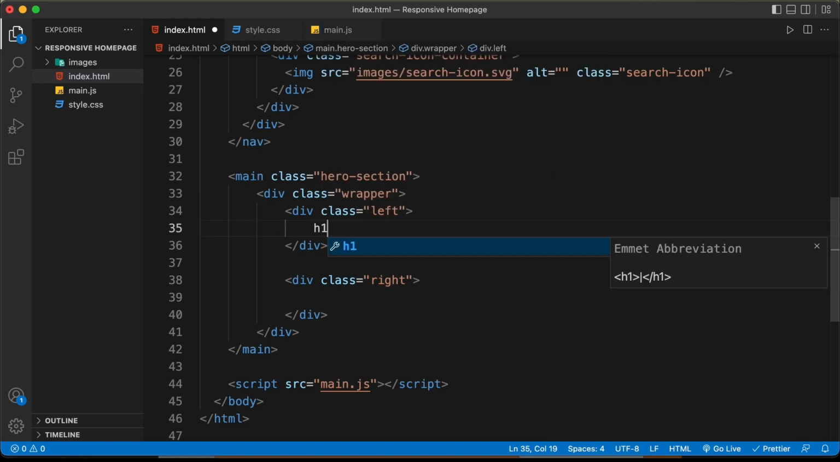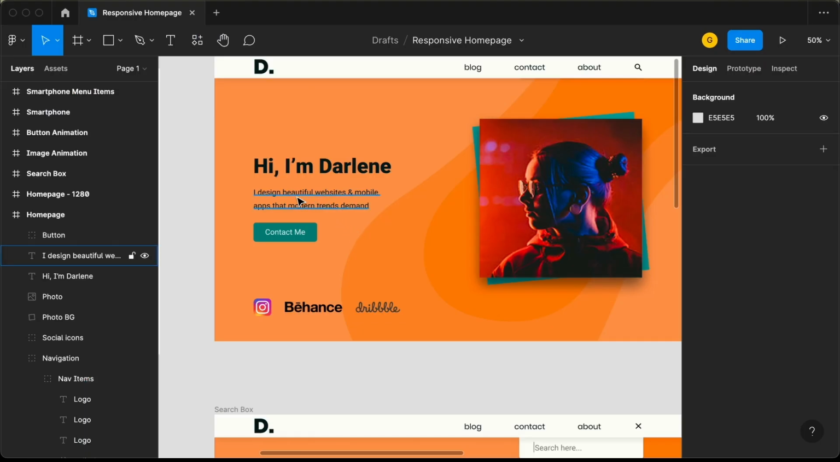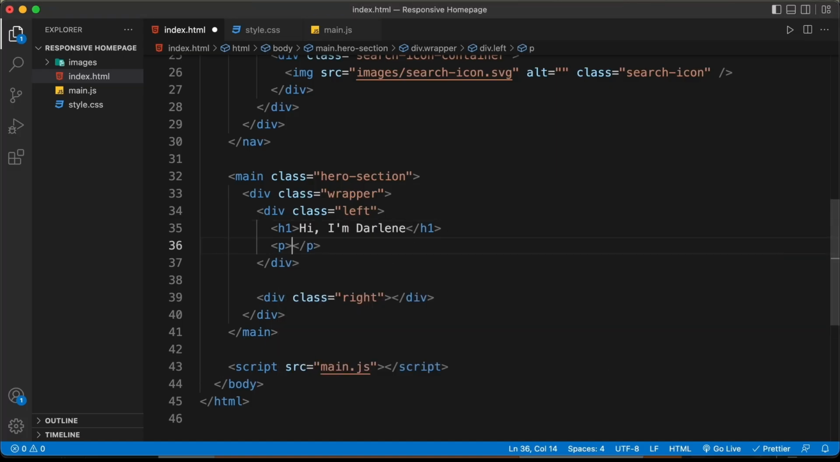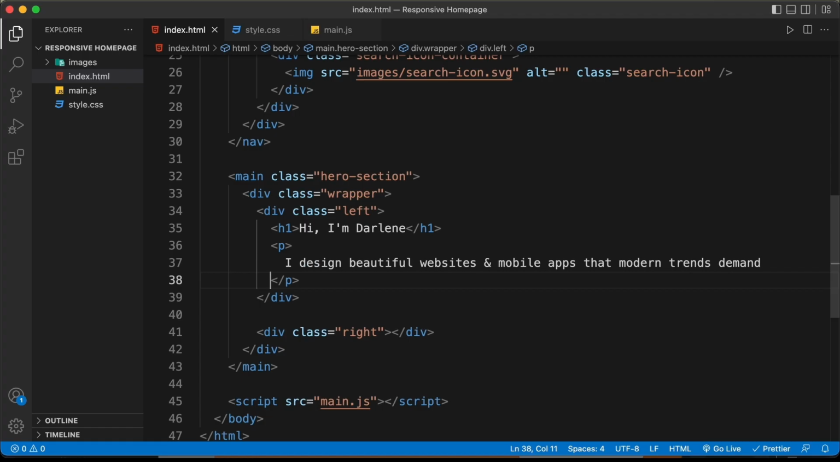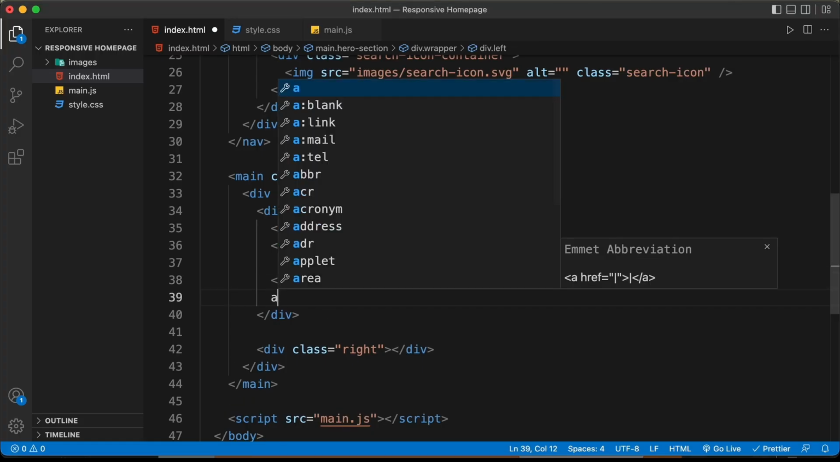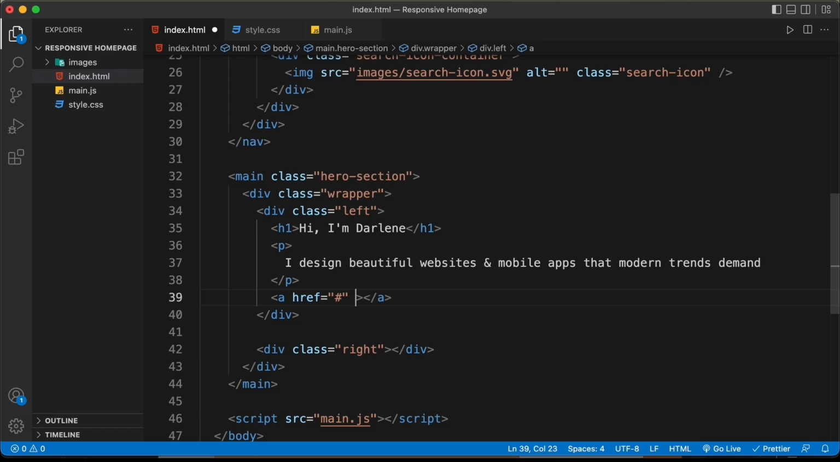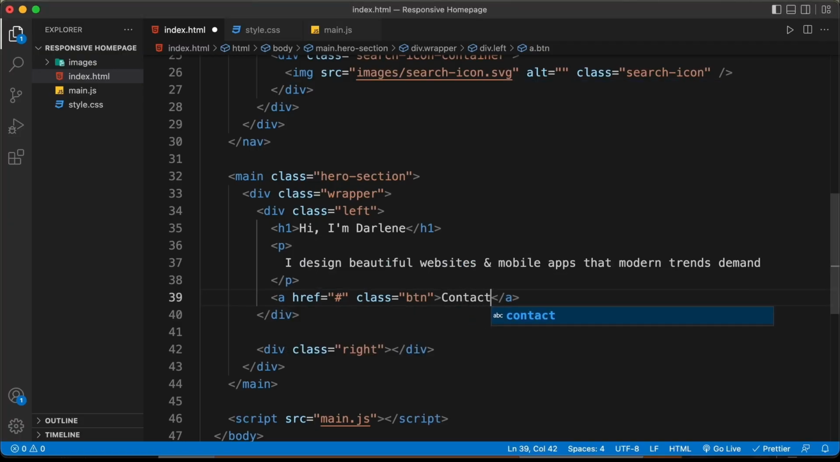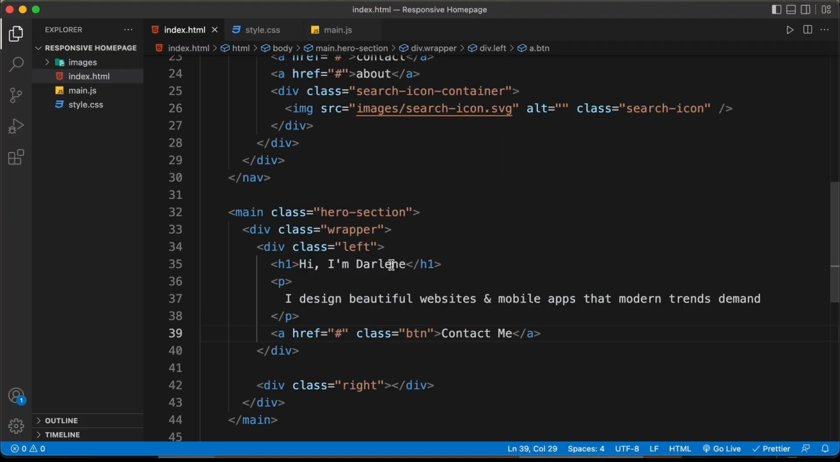And here on the left the first thing we need to have is this heading. So let's create an h1, and let's type hi, I am Darlene. And the next thing we need to have is this text. So let's copy this, and let's go back, and let's create a paragraph over here, and let's paste the text over here. And the next thing we need to have is this button. So for that let's create an anchor tag, and let's also give it a class of btn, and here we need to have contact me displayed. So let's type contact me. Right, that's it with the left section.